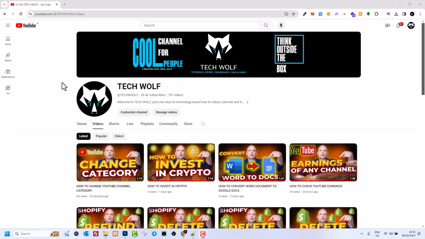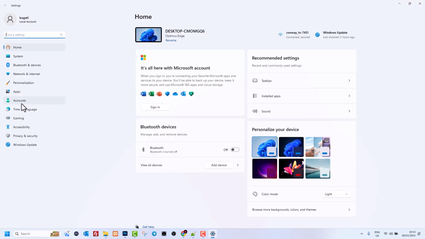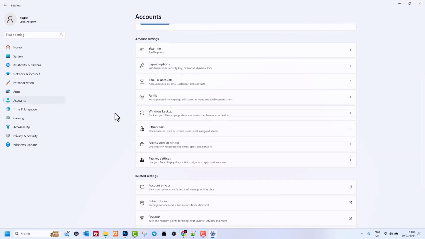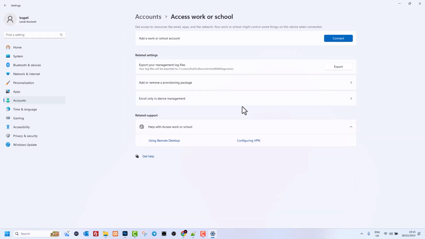To remove these from your computer, all you need to do is go to your start icon here at the very bottom, just right click on it and click here on settings. Then here on the left hand side click on accounts and scroll down until you see this tab, access work or school. Just click in there guys, and if you have any restrictions or a company account added you will be able to see it here.